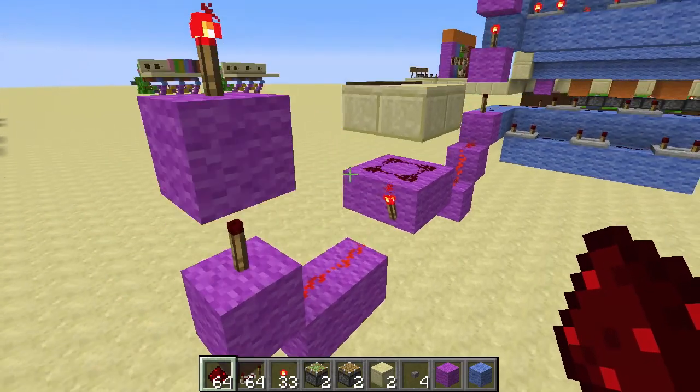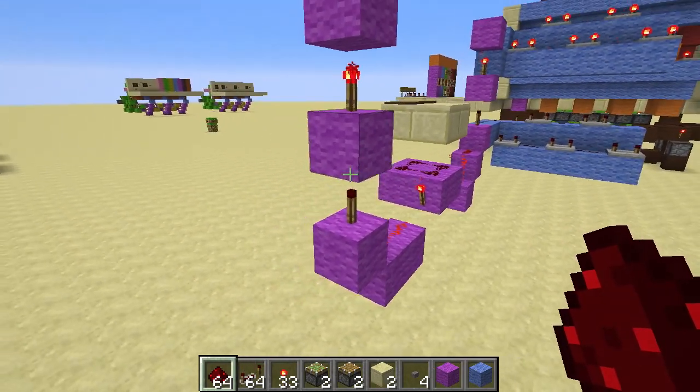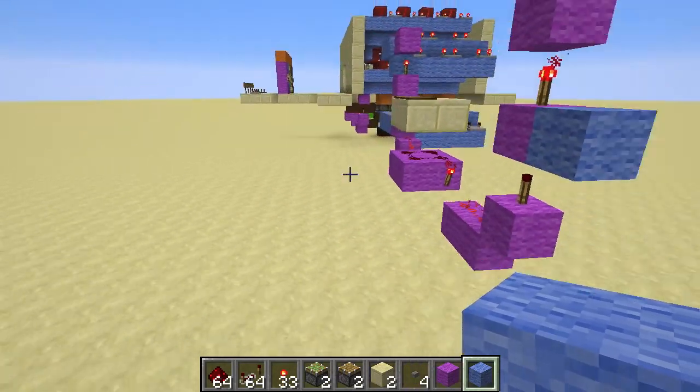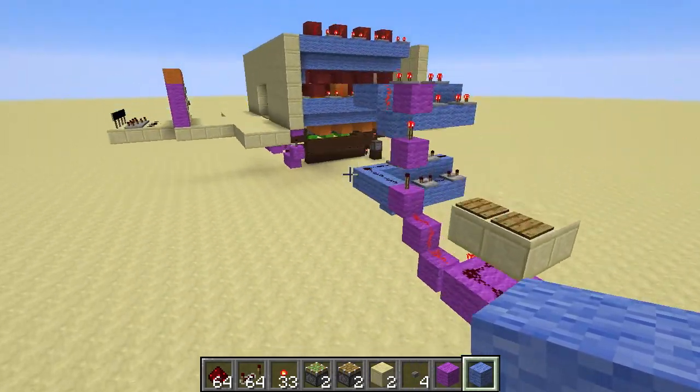I'm just going to do the last one now, which comes off here. So we just come out one. Now this one's like, I'll show you over here.